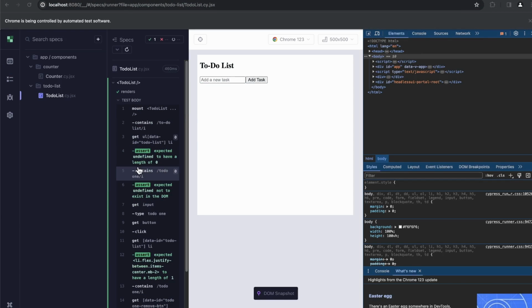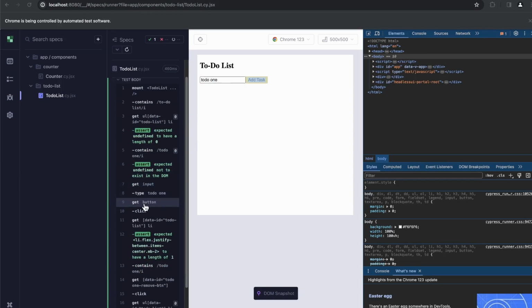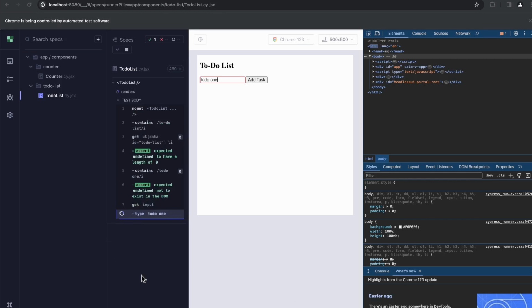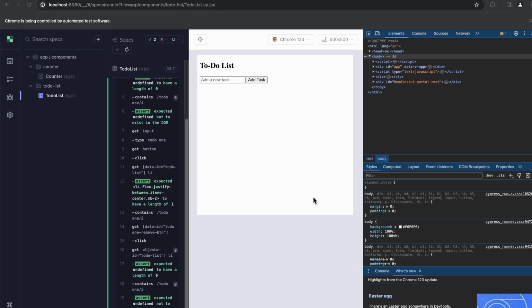So we mount our component, and then here we type in a todo, we add it, we click the X button and assert it is removed.